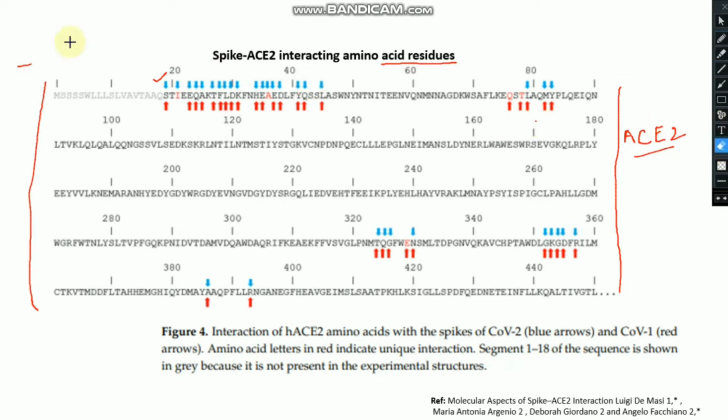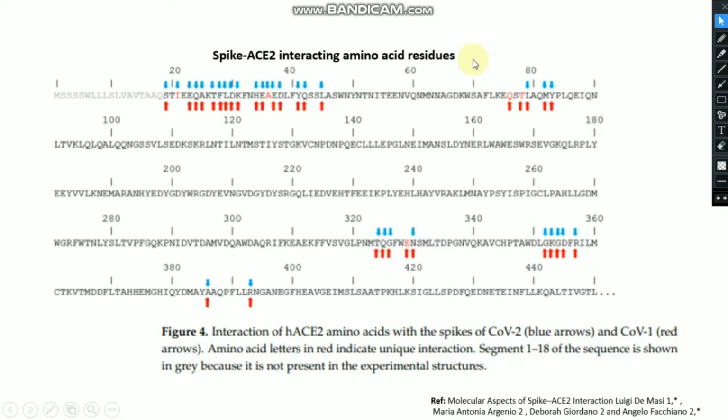So let's move on to PyMOL. I will show you in PyMOL how this kind of interaction happens at the molecular level.